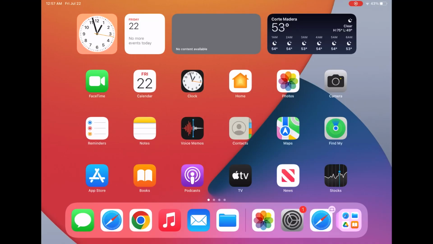In order to make sure our iPads have the latest features, security measures, and are able to work at their optimal level, it's important that we know how to update them. First, go to the Settings app.